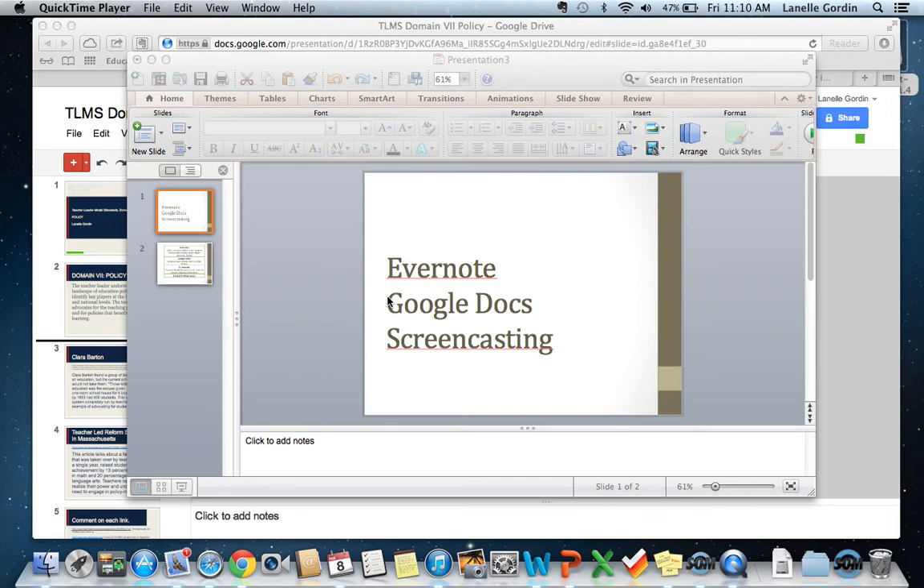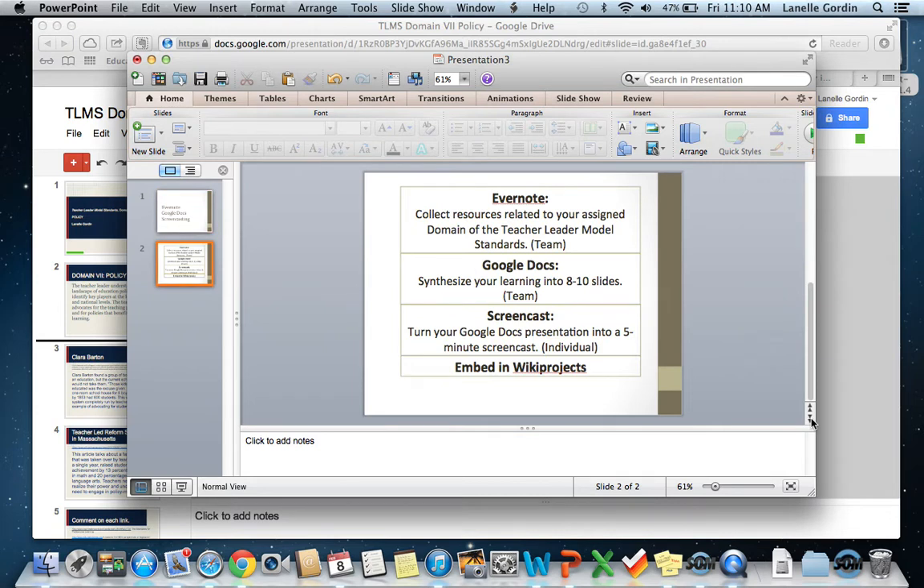Give you a better idea of the flow of what we are doing with the Evernote, Google Docs, and Screencasting project that we are working on in TLCA. So let me give you a picture that might help you to understand a little bit better of what we are doing. If you notice at the top, we start with Evernote.